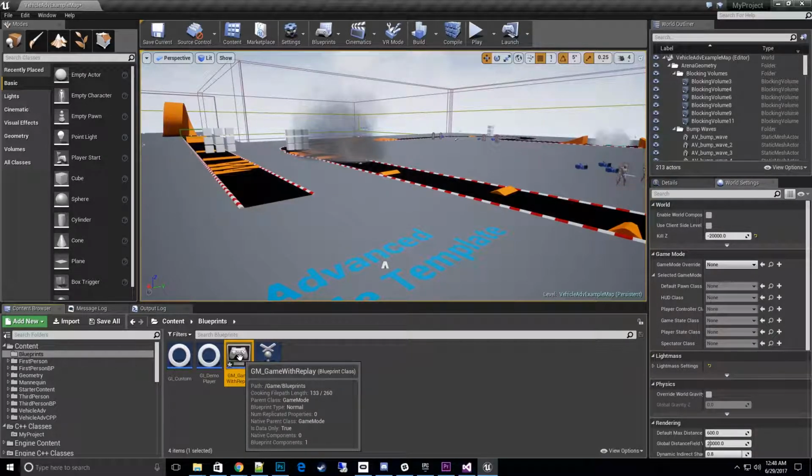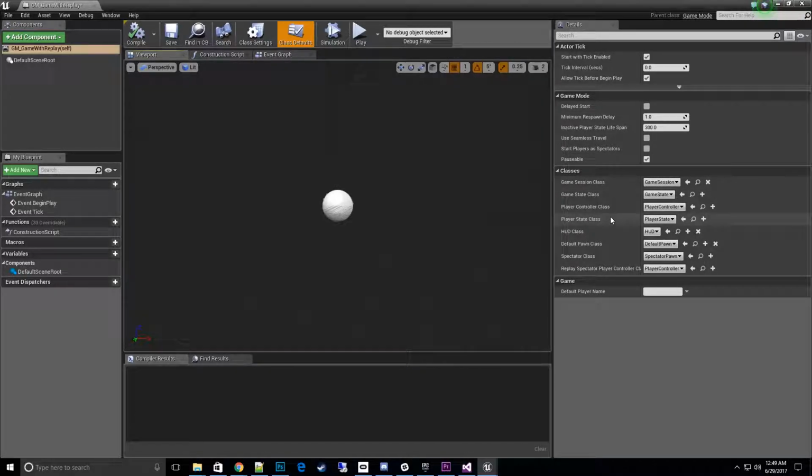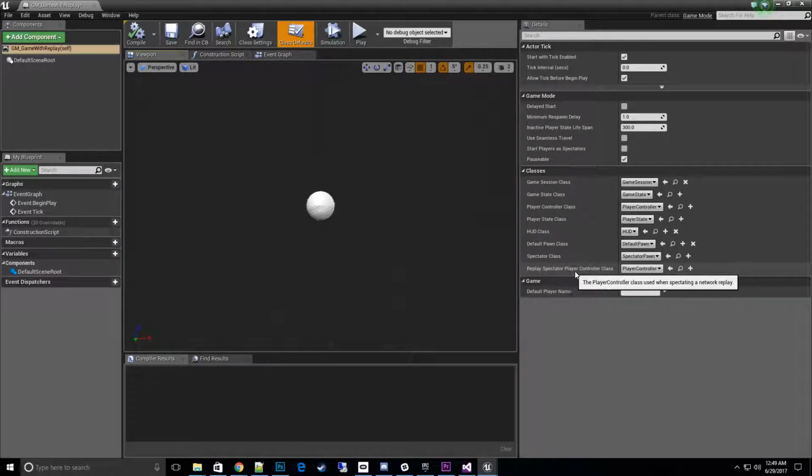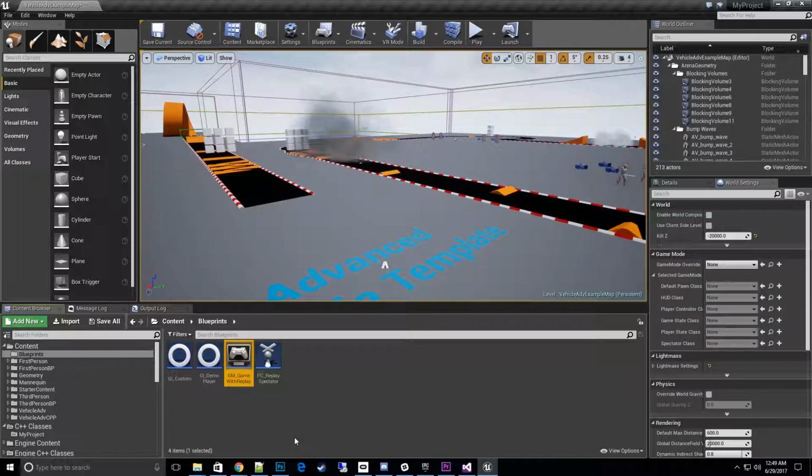All right, so we'll go ahead and open this up. Once we open it up, we'll go over to the classes in the details panel, and what we have is all the different classes we can override from default. The one we're mostly interested in is this Replay Spectator Player Controller class. And that, again, is what gets loaded up during a demo recording. So we'll go ahead and change that to the new one we created, the PC Replay Spectator. All right. Save that and close that. And then once we do that, we want to go over to our map and override this game mode. So now we have that set. All right, perfect.